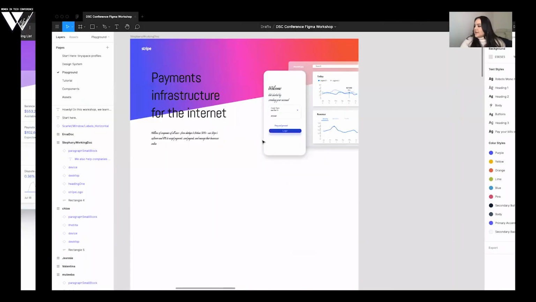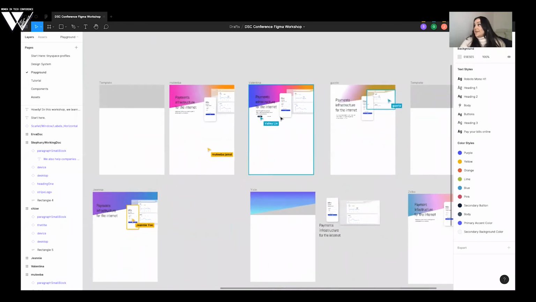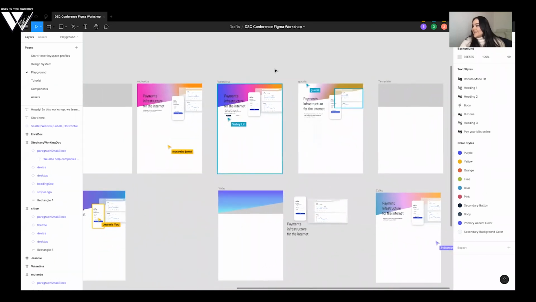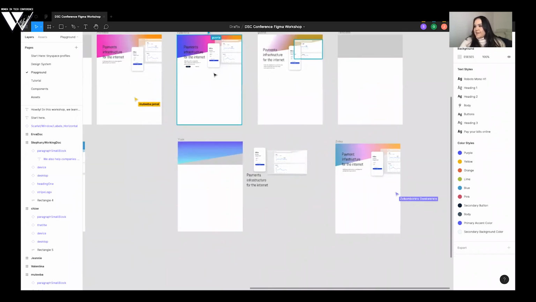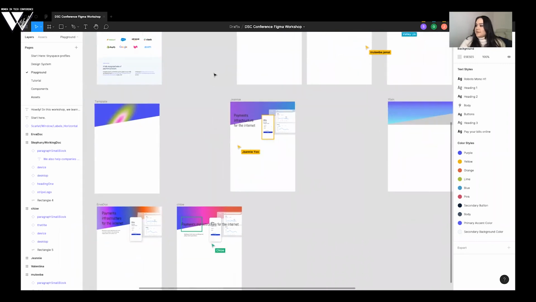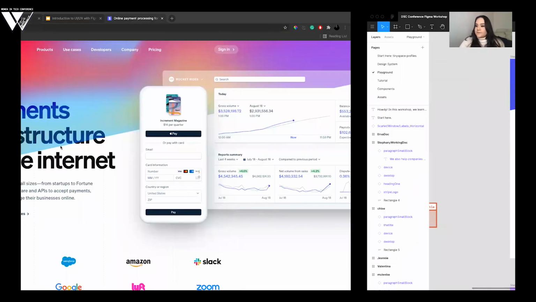So let's see how everyone else is doing. Awesome. I see Valentina's almost done with the mockup already. And so after you've added the heading and the paragraph text, all that's left to do is add those buttons that are in our components already.